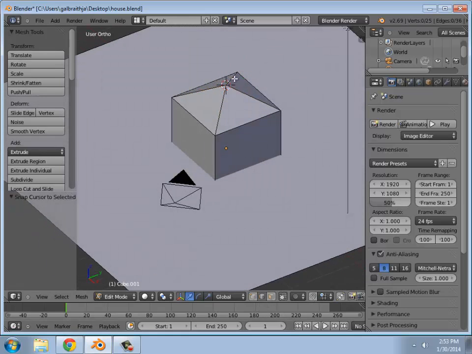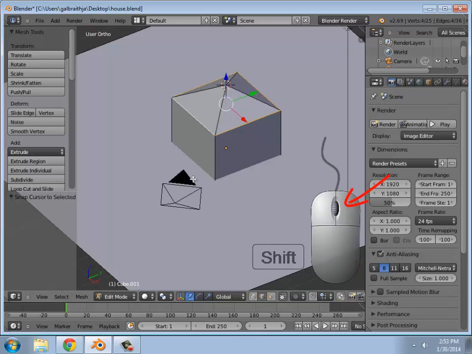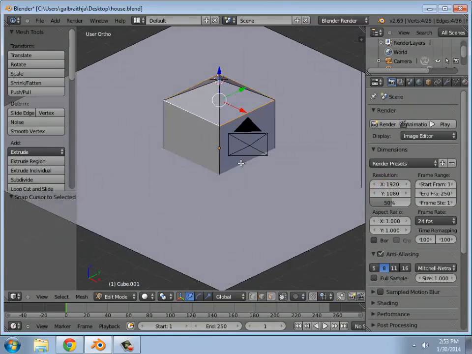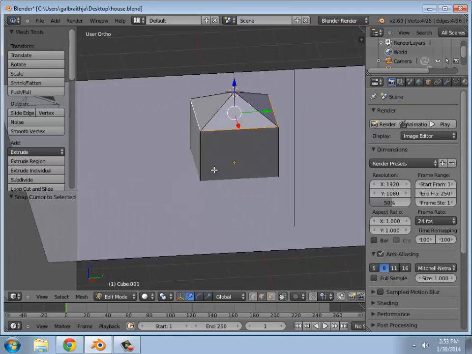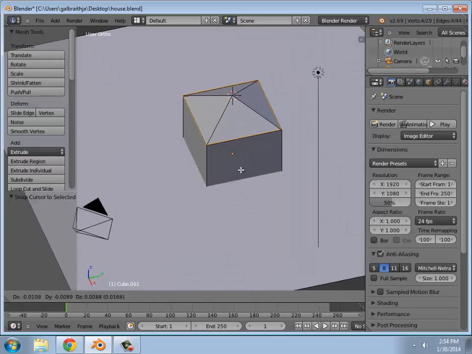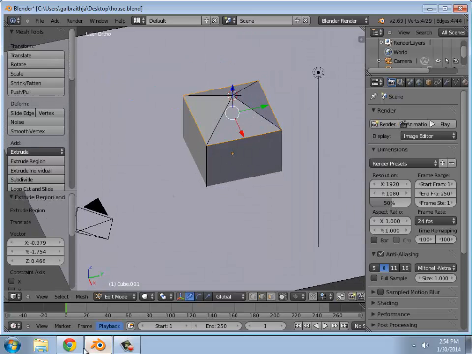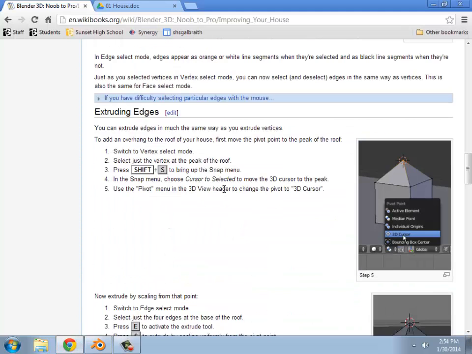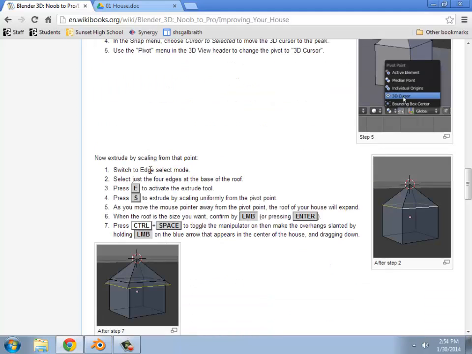And then what I'm going to do is grab these edges by going to Edge Select and Shift and right-clicking all of them. And I'm going to extrude from that center point. Now, at the moment, if I extrude, it's still doing that same box thing. So if I want to extrude all of these edges, I'm going to hit E to extrude and then S to scale uniformly.